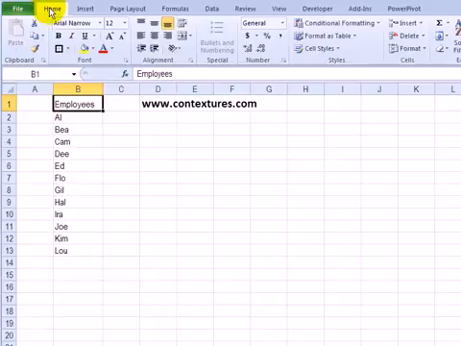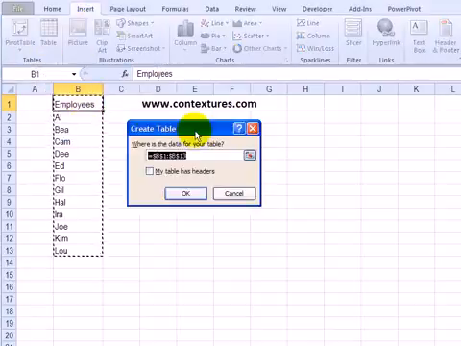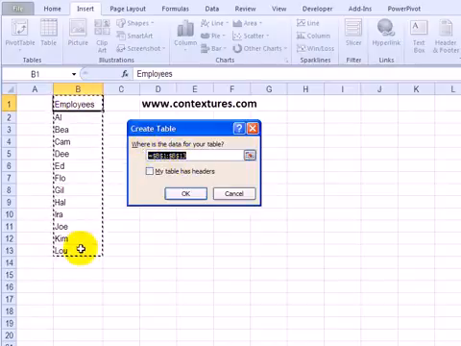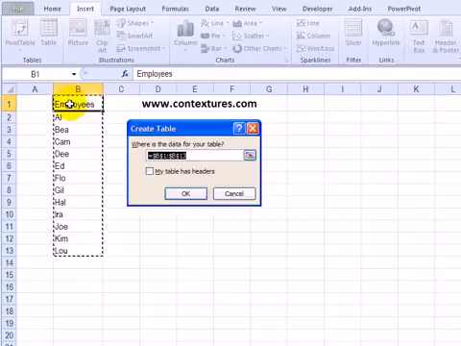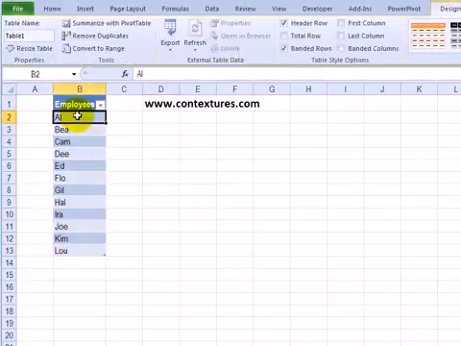And to do that, I'll go to the ribbon and click the Insert tab. Then click Table, and here's the Create Table window, and it's already selected the range where my list is. I'm going to say yes, there are headers because this cell is a header, so check that box and click OK. So we now have a table, and if I click somewhere in that table, I can see its name up here in the table name box. I'm going to use these employee names in my drop-down list.